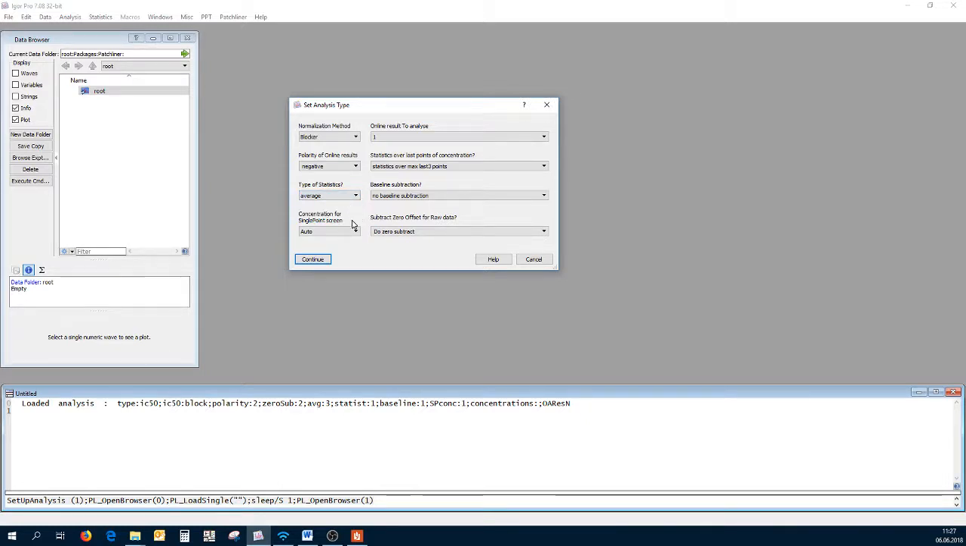In the field Concentration for Single Point Screen, you can set one concentration, which will then be used for displaying and averaging in addition to the IC50 fit values. If set to Auto, the highest concentration is taken for each compound.